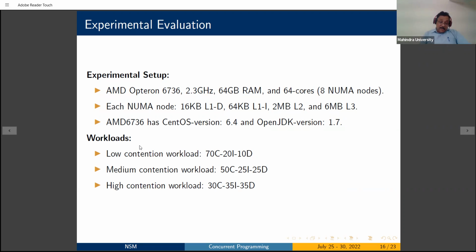Later we have to think about different kinds of workloads. What are the workloads? In the last session, I explained how to measure a particular workload: 50% contains, 25% insert, and 25% delete. These types of workloads are called medium contention workloads.